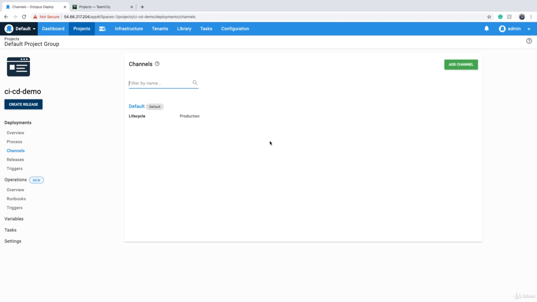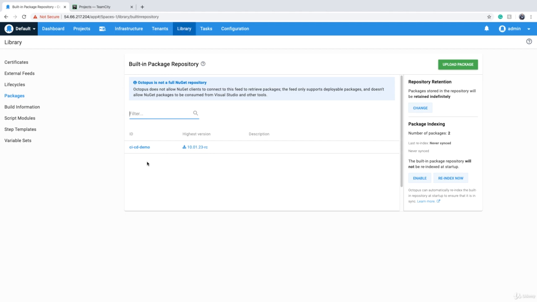Okay, so we learned that we can create a lifecycle and assign it to the default channel. By doing this, we made sure that before any package could go to production environment, it had to be deployed to dev environment. So now what we can enforce as well is that before a package goes to production environment, we check and make sure that it's coming from the right branch, which is the RC branch.